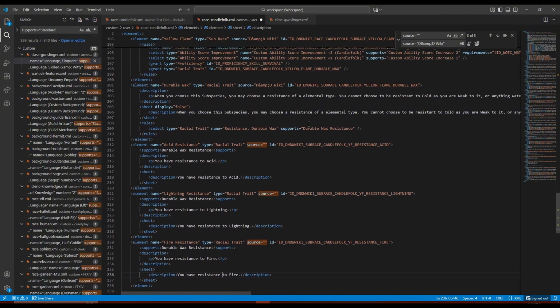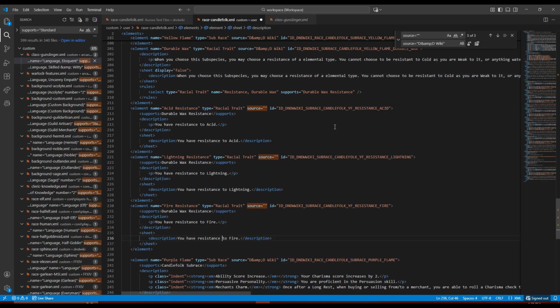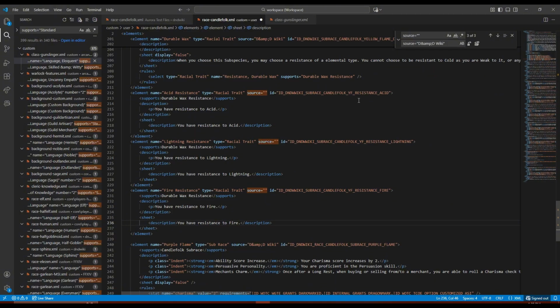Looking at the description, you pick an elemental type, so it's not every resistance, so it's not too bad. From what I can tell, it's just acid, lightning, and fire. Necrotic and radiant don't really count because they're not really elements. Maybe in your game they are. You can add them if you want. But for me, just these three will serve as a good example. So now we just gotta place a source, save it, and then reload Aurora Builder.